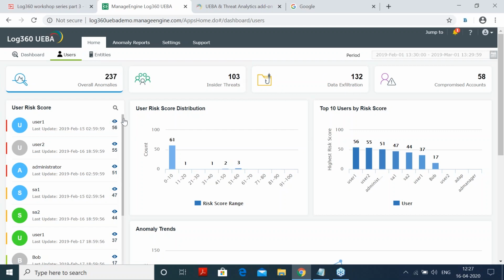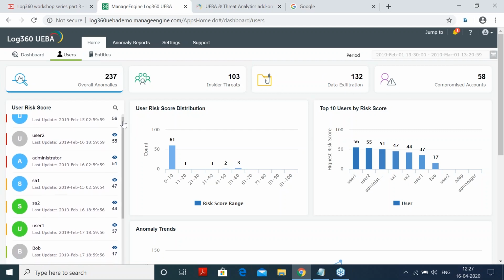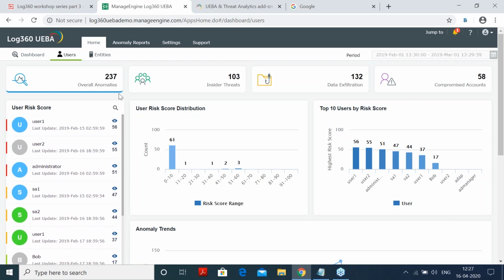Now on the left pane, you can see a list of all the different users and the risk scores associated with them. So what this tells me is that immediately I see that most of my users are okay. They are in the low risk score range, but I see a few users who have a high risk score.